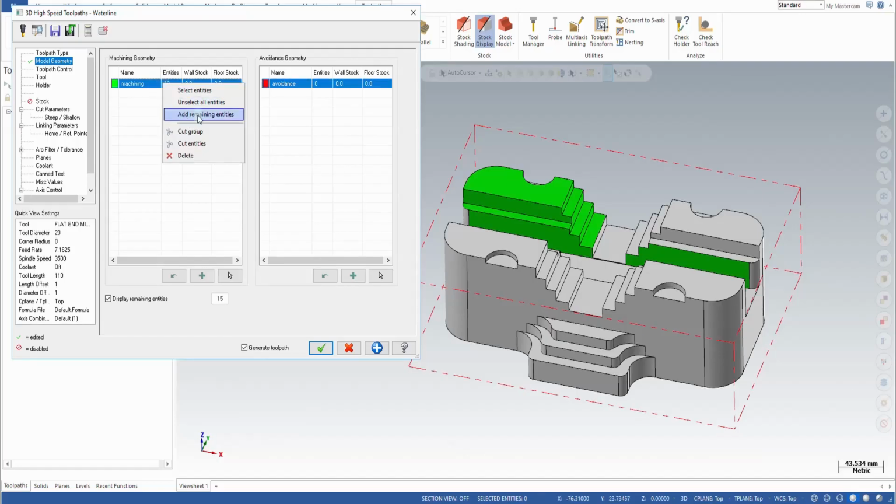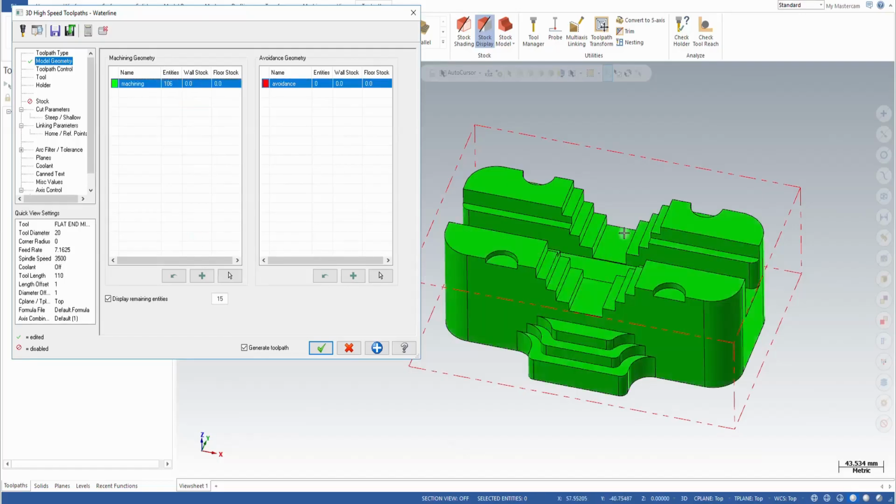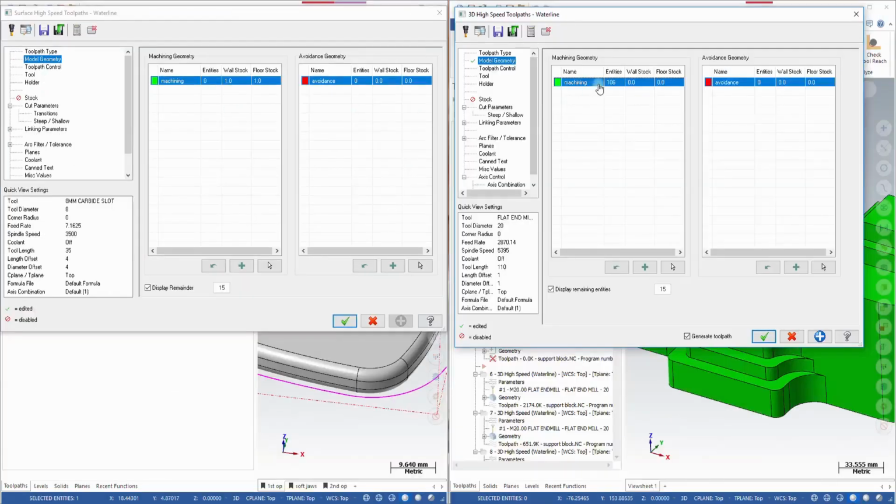Okay, so maybe let's compare it to the current version, Mastercam 2021. On the right hand side of the screen we have Mastercam 2022, and you see a few new positions on the right click. And this is how it is in the current version. Only unselect all entities is available.